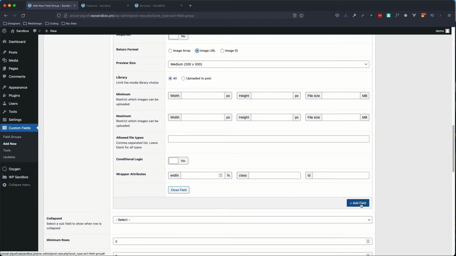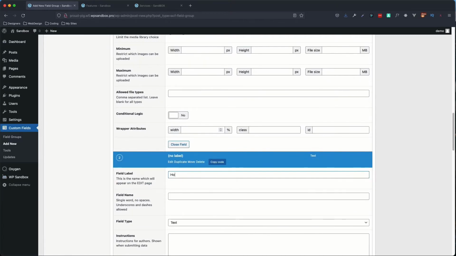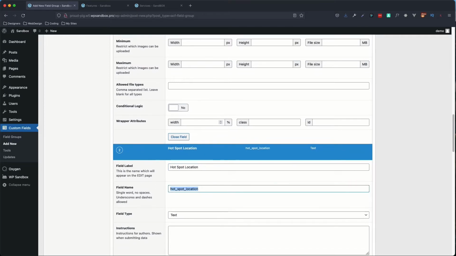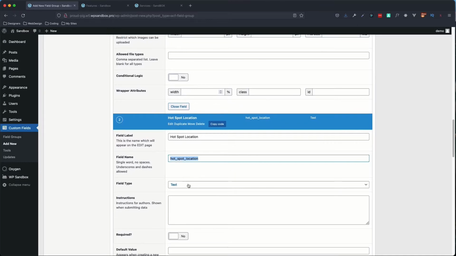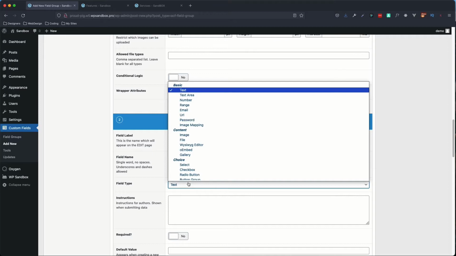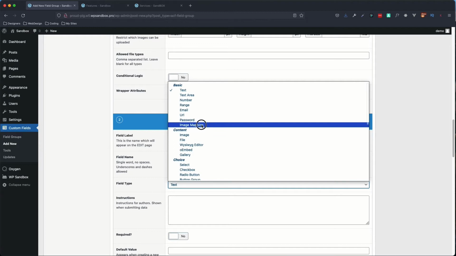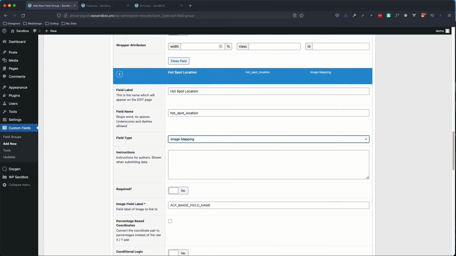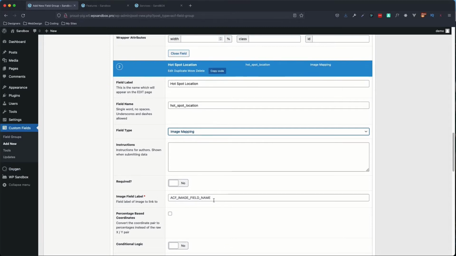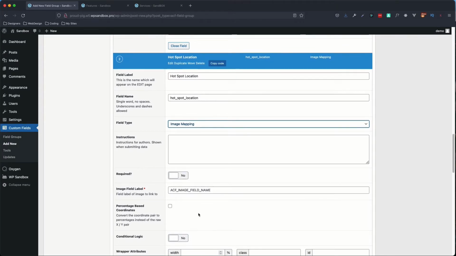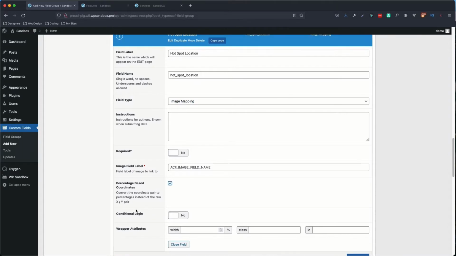So next, what I'm going to add is going to be my hotspot location. And this one is where we're going to be using that plugin that I had you install. So if we go in here, we're going to look for image mapping is what it's going to be called in our list here. So if we go ahead and choose that, it's going to add some options down here. And what we need to do is we're going to have to enter in the image field name, which I don't have yet, so we're going to come back to that. I do want to go ahead and check this checkbox here, which allows us to use percentages.